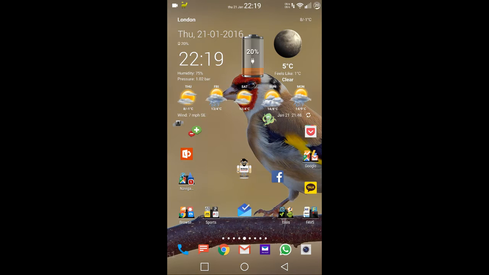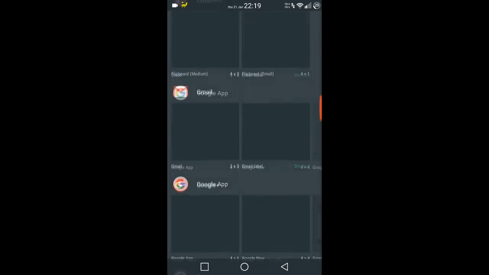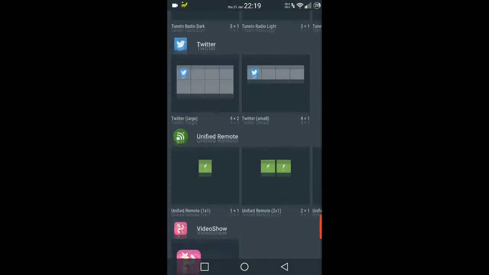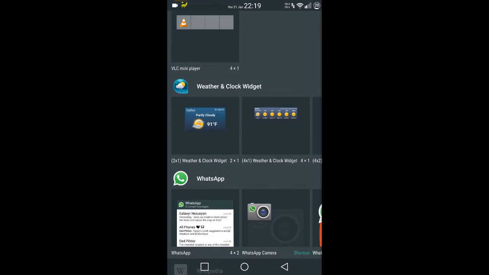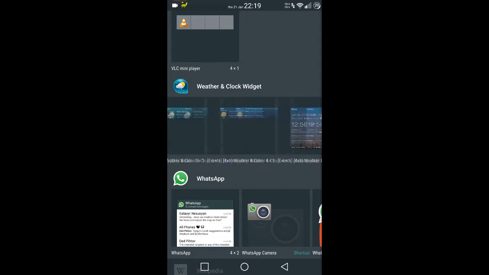Apart from the weather and clock widget, which I'll show you which one it is. Go into my widgets, right down the bottom. So this video might be a bit longer than usual, but you can just skip if you want. Weather and clock widget, and I'm using this one here, which is my preferred one.